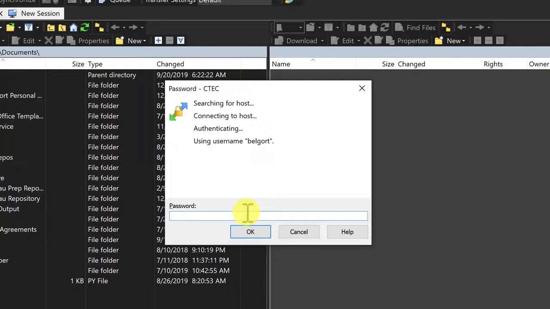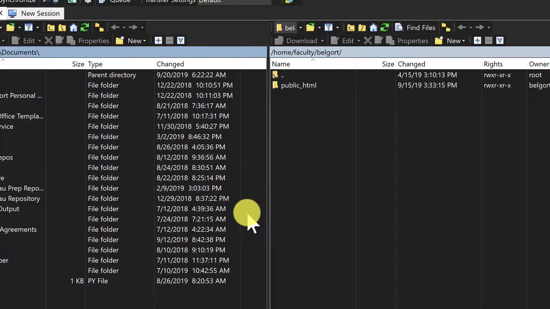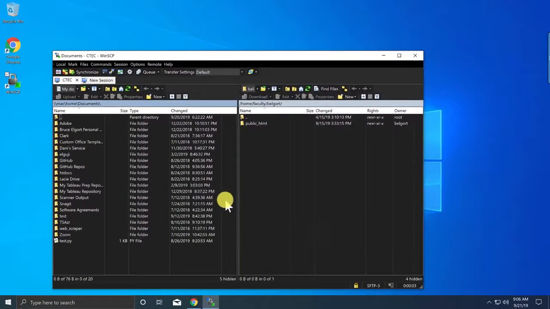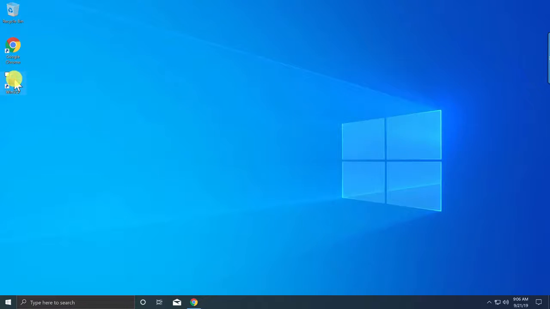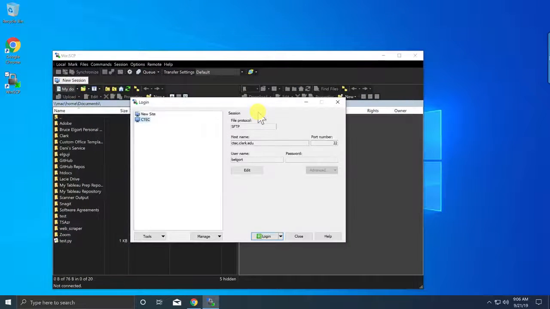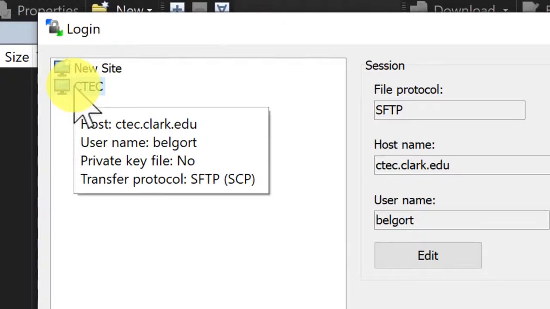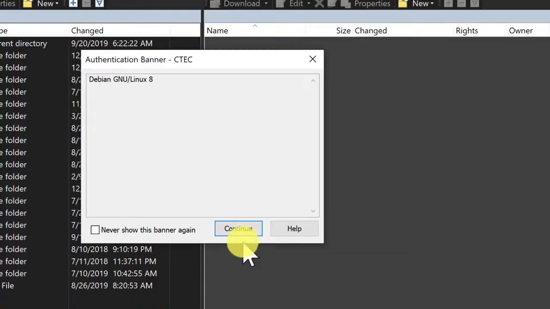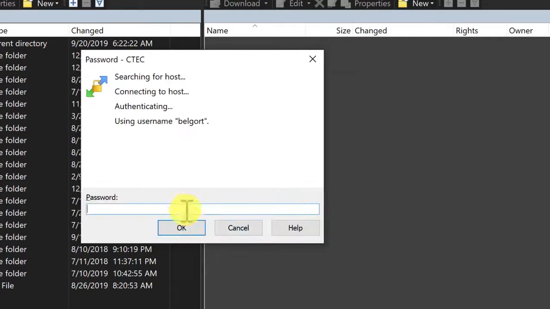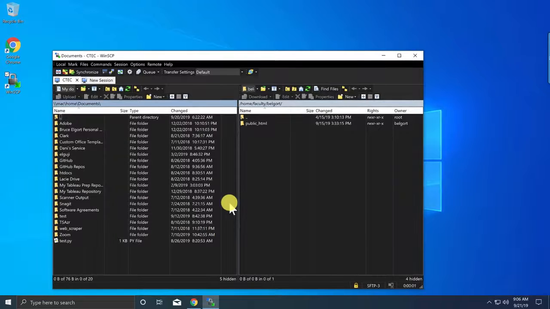It wants my password, right? Either I typed it wrong or it just asked for it again. I forgot. And there it is. Okay? So now if I close WinSCP, and I relaunch WinSCP, you'll see here that it remembers that configuration. And if I click on login, remember I told it not to remember my password. And I type in my password again. There it is, I'm logged in.